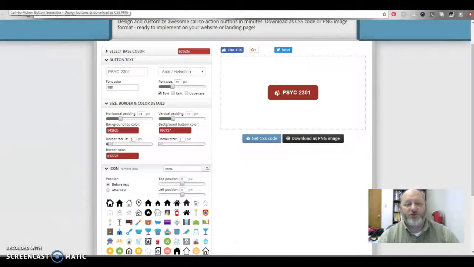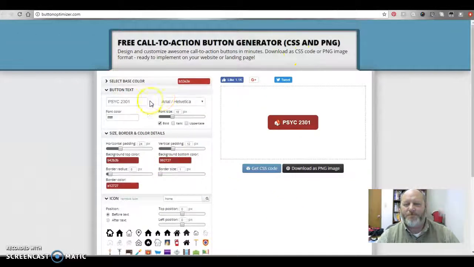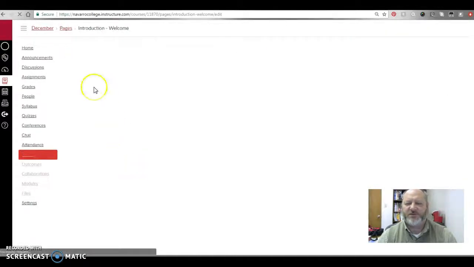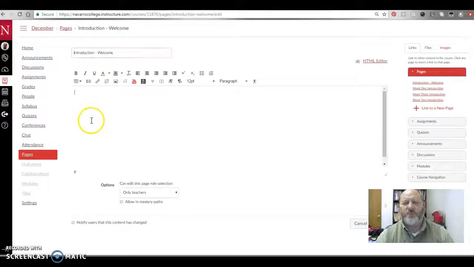So whether you choose buttonoptimizer.com or the Button Factory or any other type of button creator, there's a lot of free ones on the internet. You can just Google search button creator for web or whatever, and it will give you a whole bunch of different options that you can choose from. And once you have your buttons ready to go, then it's a matter of simply putting them in your course. Now, adding the images by themselves may or may not work.